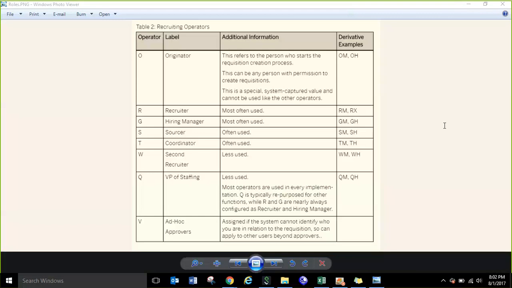And W is nothing but second recruiter. In case there is a scenario where there will be two different recruiters, and if the main recruiter R is absent or on leave for a long term, the second recruiter will be in place. It's very less often used, and it's referred to as W.